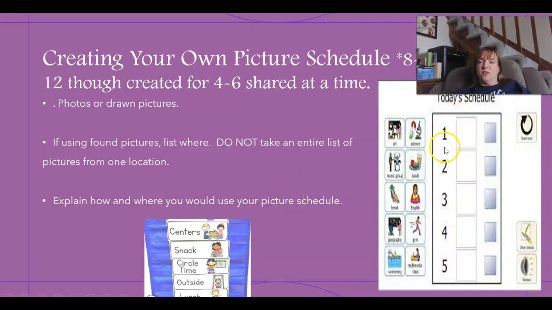Also, order or seriation, knowing how things come first, next, last, right? And learning their numbers a little bit. So there's lots of different skills that are happening both academically and socially when we use a picture schedule accurately.